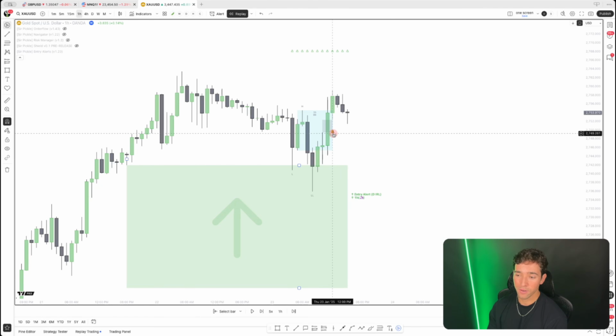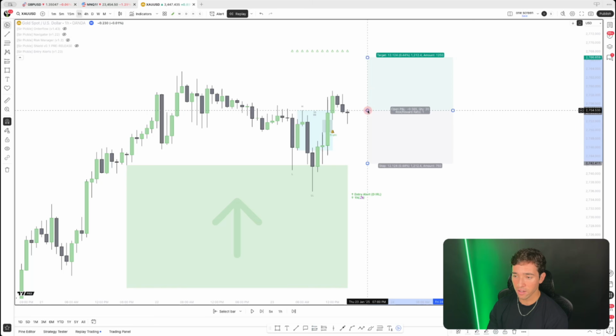This little bell right here is signaling to you that the indicator has notified you and sent you the alert that a unicorn has been formed. As for your entry, you can either take it right here at the high of that breaker and your stop loss just below that breaker right there, targeting a static 2R.